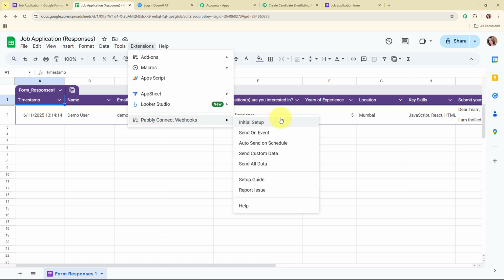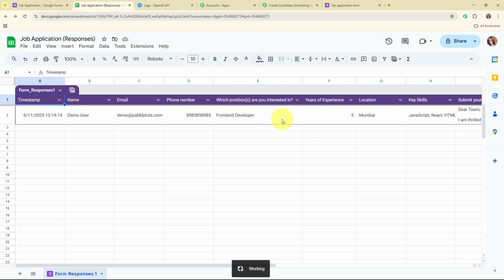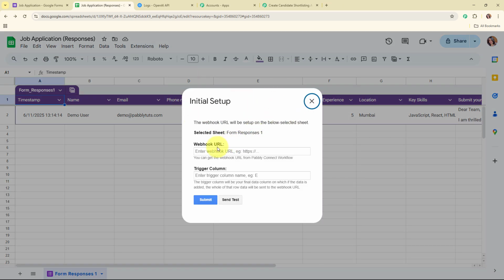So from here you need to select initial setup. Now here under this initial setup, it is asking me to enter the webhook URL and the trigger column. So for the webhook URL, I'm going to enter the webhook URL that I've received in my Pabbly's workflow, and here for the trigger column it says the trigger column will be a final data column on which if the data is added, the whole of that raw data will be sent to the webhook URL.